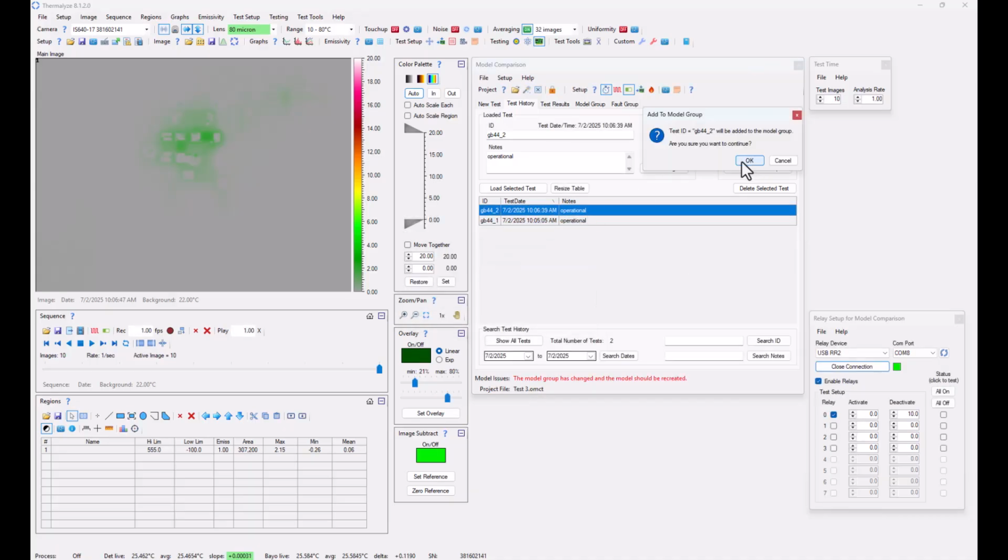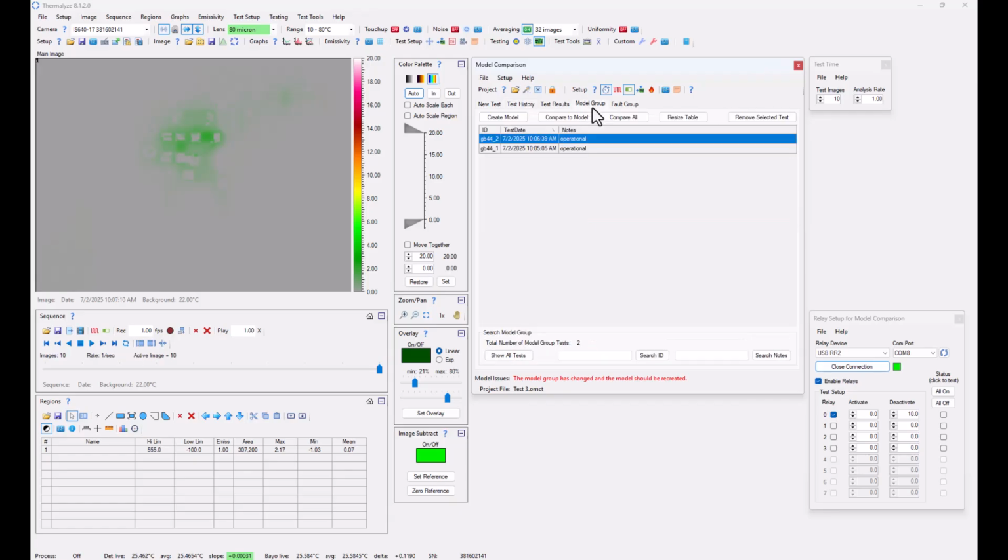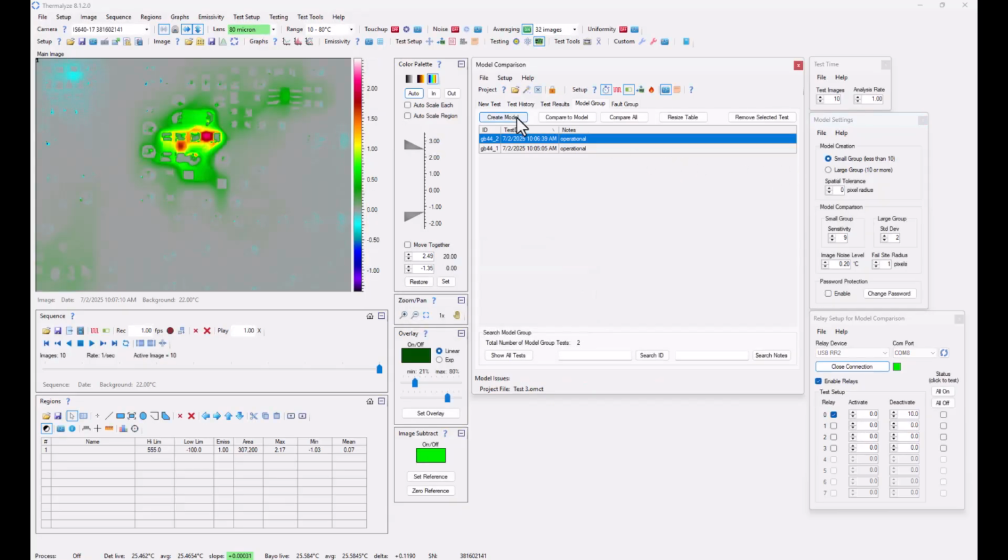Now the model can be created from the model group. Open the Model Settings window. Select the group size, sensitivity, image noise level, and fail site radius. In the Model Comparison window, select the Model Group tab. Click the Create Model button to create the model.